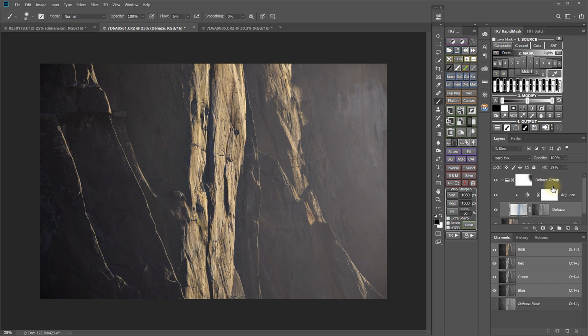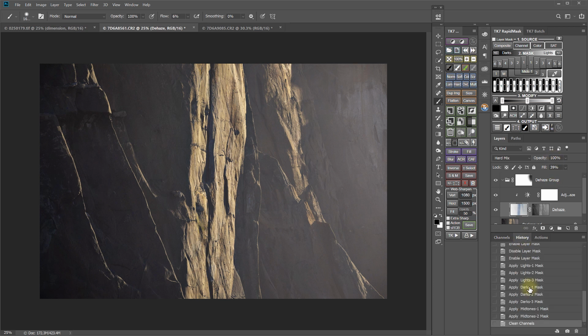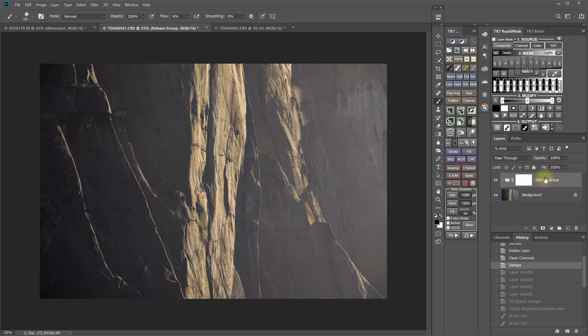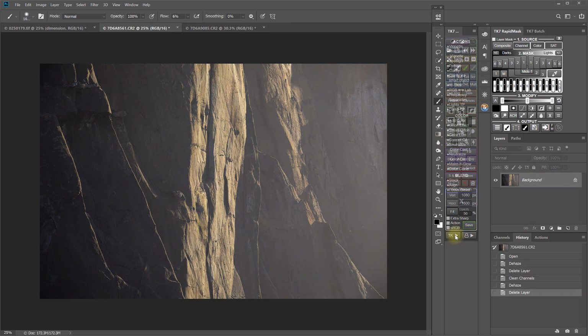with the action back, there's no easy way to recreate that exact mask. So what you need to do is either go to the history and go back in the history to where you ran the dehaze action and go to there. That'll get you back the original mask. Or you can simply just delete the whole dehaze group and then just run the dehaze action again.